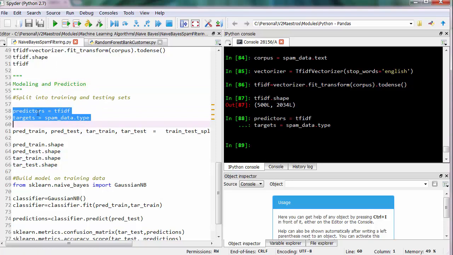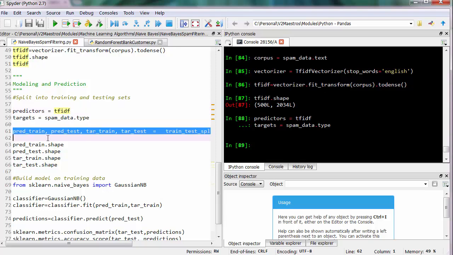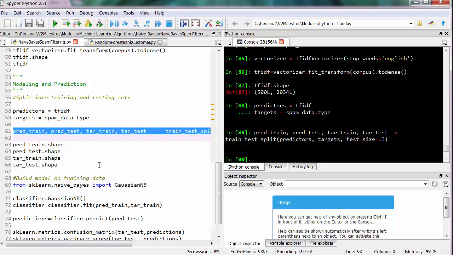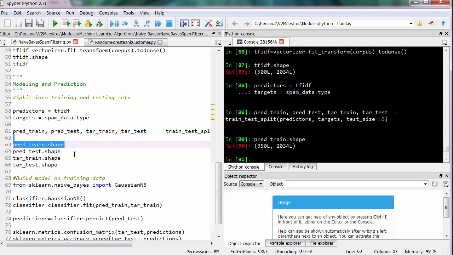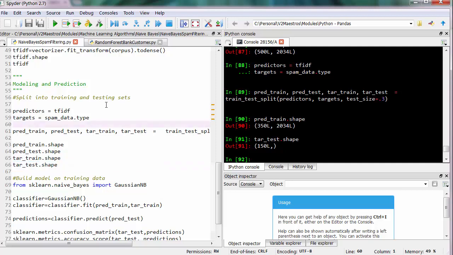The predictors, of course, is the TF-IDF, the entire TF-IDF table is the predictor, and the target is the type variable. And then you're going to be using the train-test split, 70-30, to split it into the training and testing predictors and targets. And then you can look at all the shapes, which is pretty much the 350-150 split that you would see there of the content.